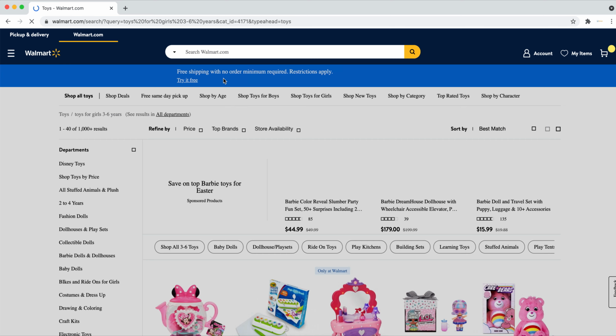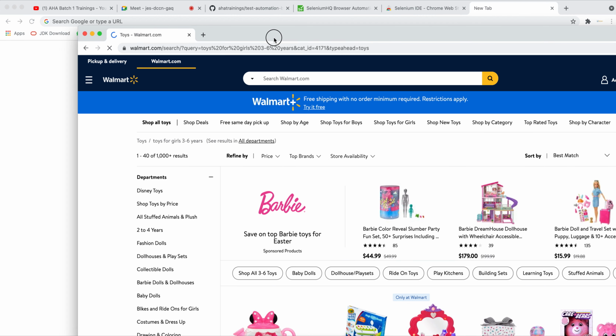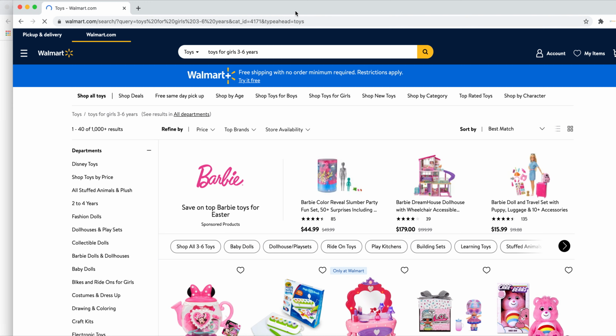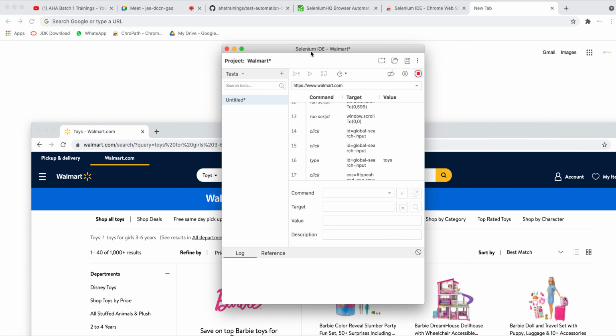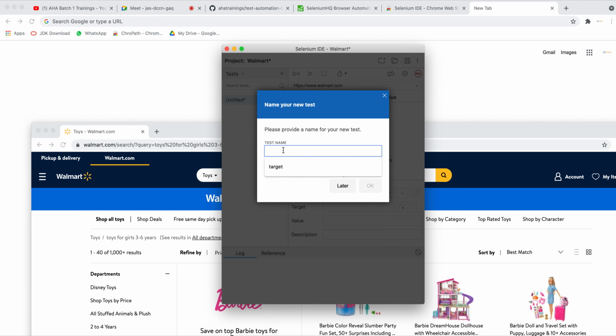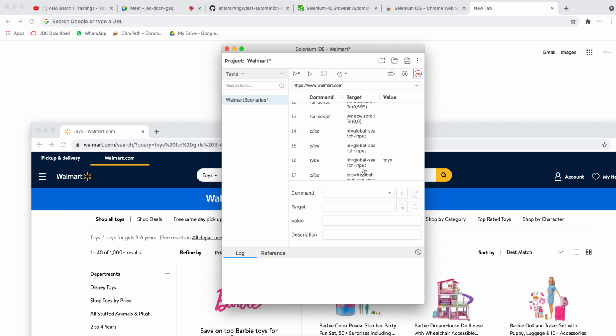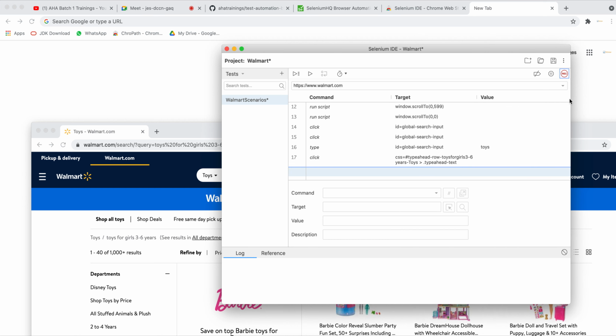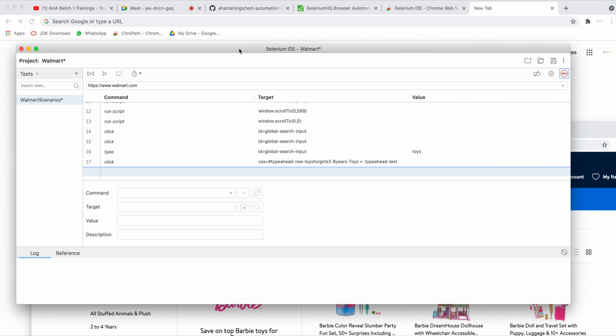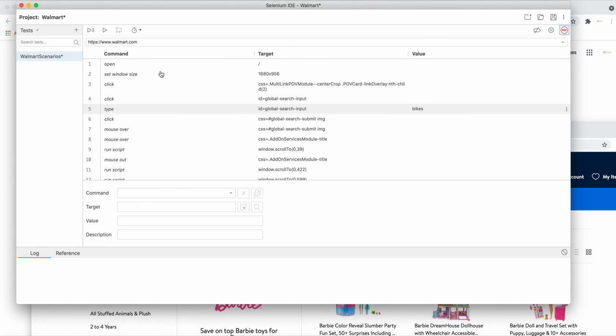Now I'm stopping the recording. After I stop the recording, I'm giving the name Walmart scenarios. I'm saying okay. When I say okay, see what happened here. Whatever we have done on the Walmart website, everything was recorded here.